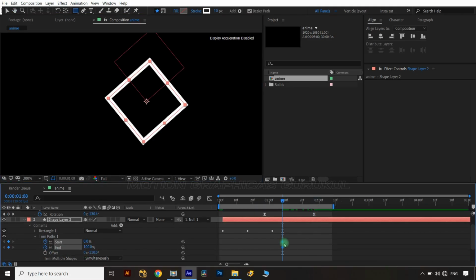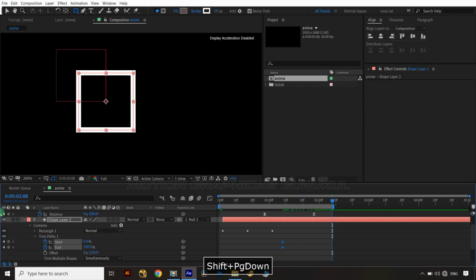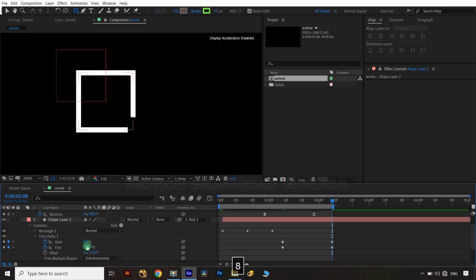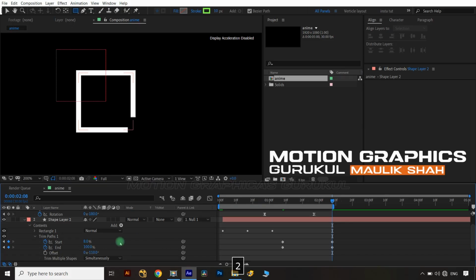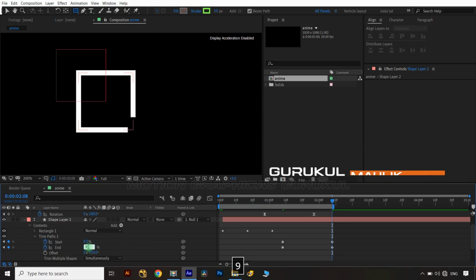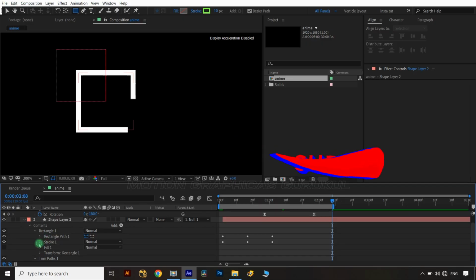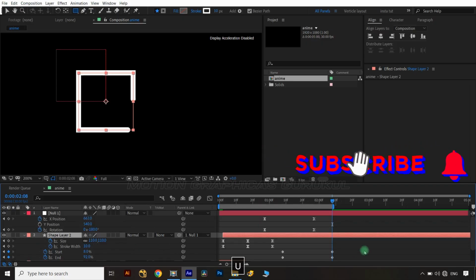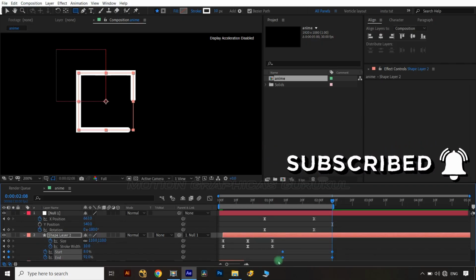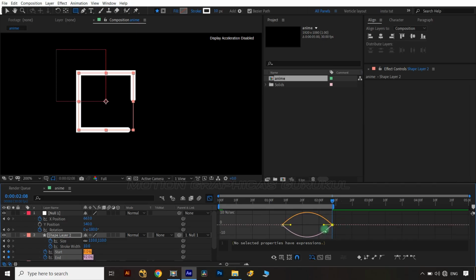Select the start and end properties of trim path, apply 2 animation keys on both, maintaining 30 frames distance. Change the start value to 8, and the end value to 92 on the last keys. Change the stroke cap option to round cap. Select all animation keys, convert them into easy ease. Jump into the speed graph and edit the animation graph as showed.